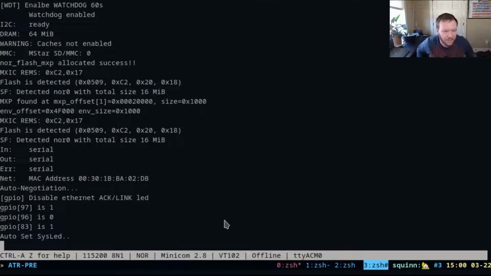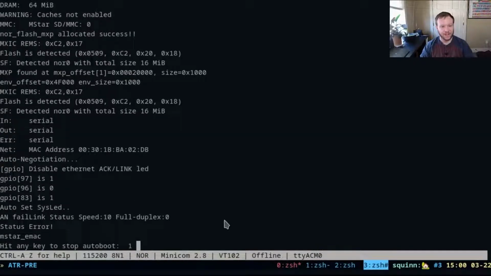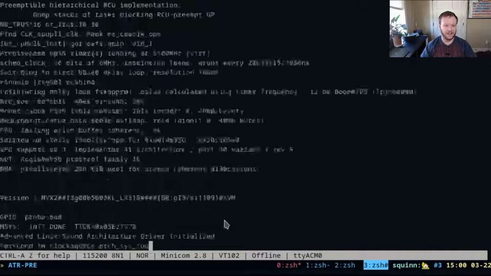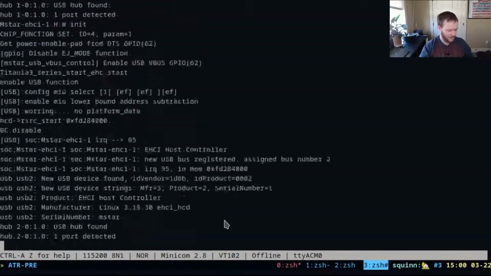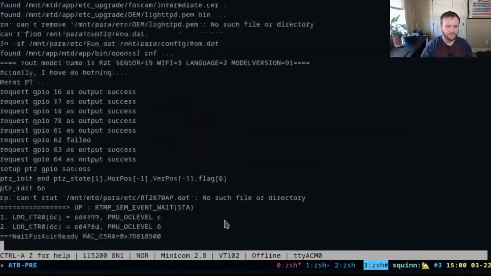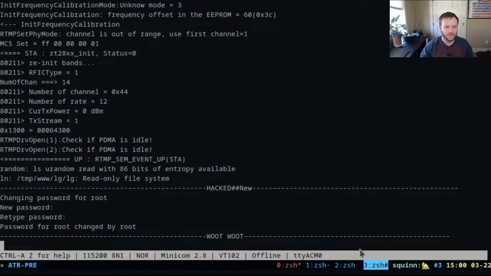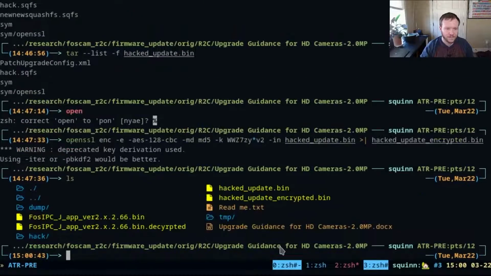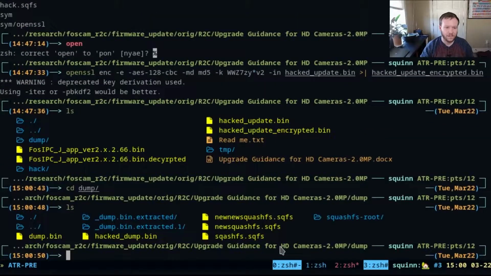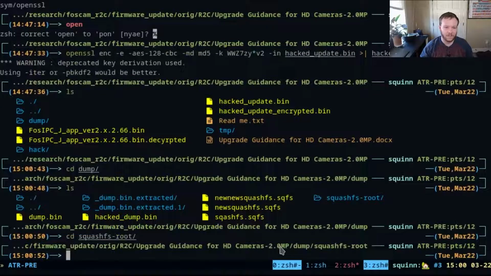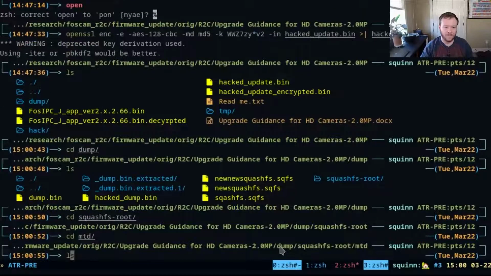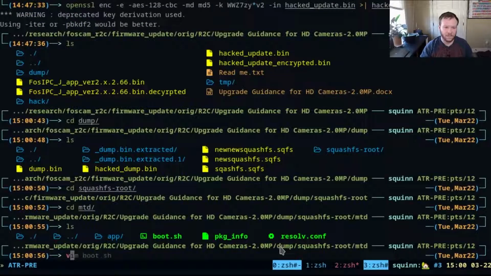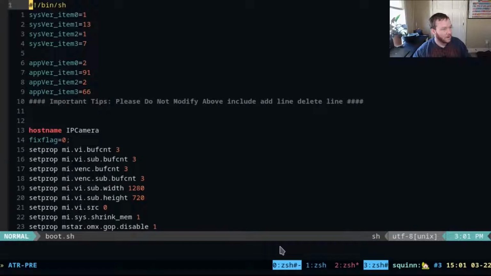We need the dash F on the reboot. Okay. Let's try this one more time. Okay. This thing's still spinning and booting up. All right, so.